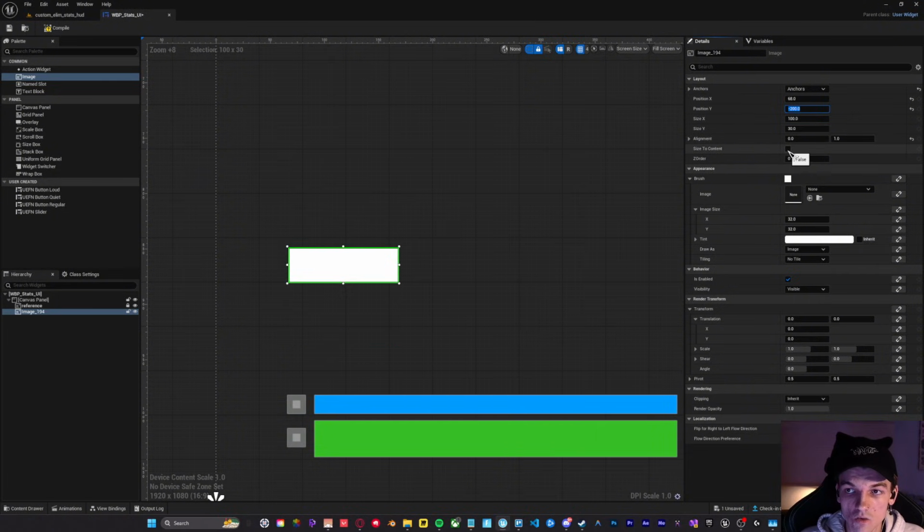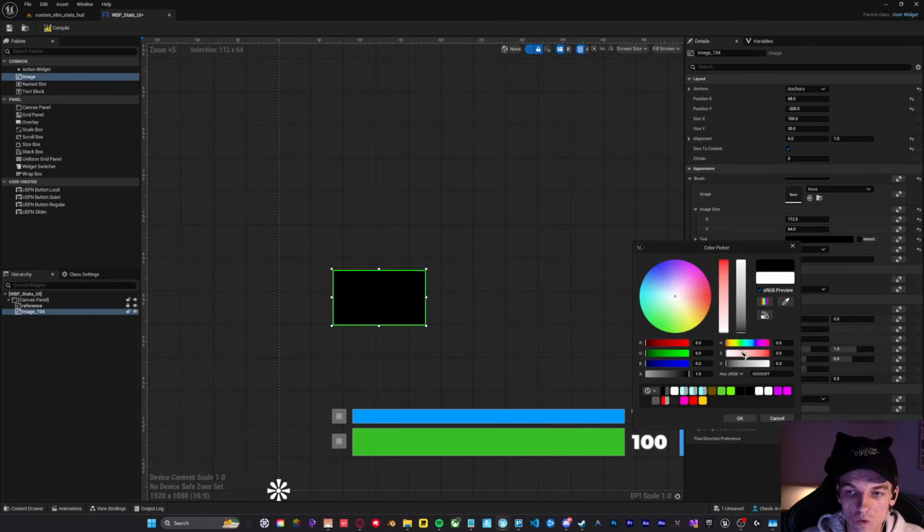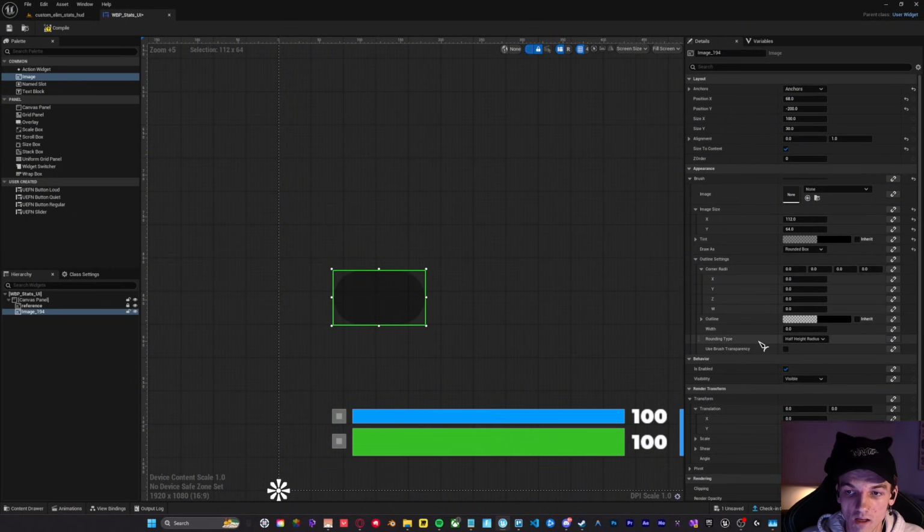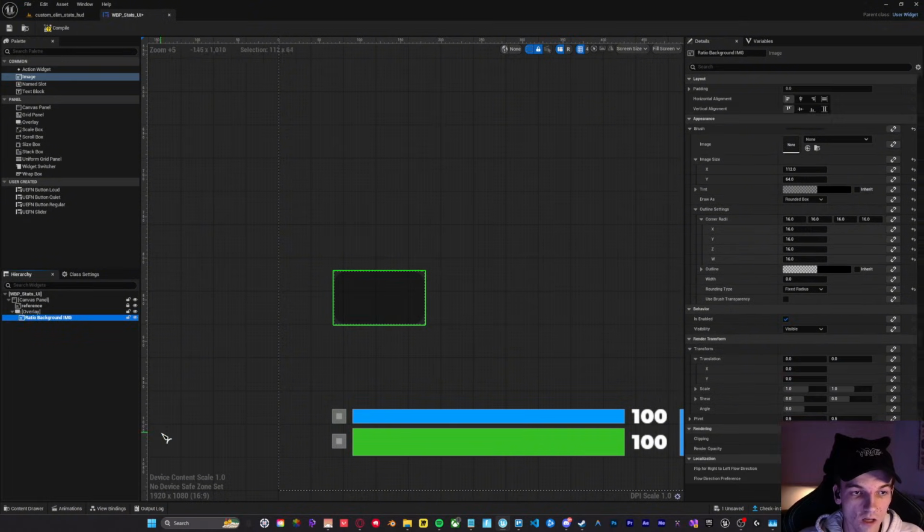We need this to size to content, and we want to set the image size to 112 by 64, just like that. From there, what we want to do is set the tint to black with an opacity of 0.33. Click OK. And we want to draw this as a rounded box with a rounding type of a fixed radius. From there, I'm going to set the corner radius to 16 on all sides, just like this. Now that we have the background set up, go ahead and rename this to ratio background image. Right click on it and wrap with an overlay, just like that.